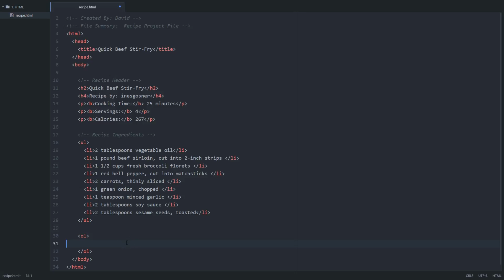So there are about, I think, 6 steps we need to give our cook in order to make this awesome stir fry. I'm just going to copy and paste these over from allrecipes.com.